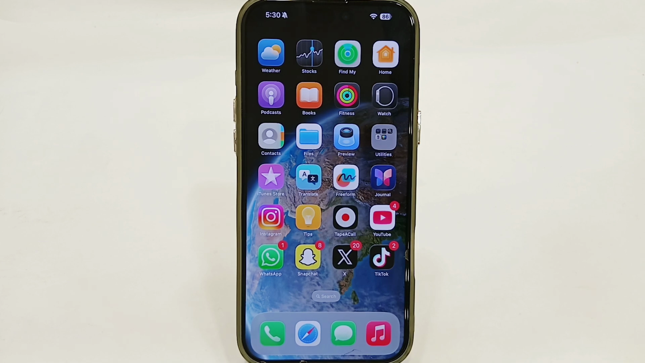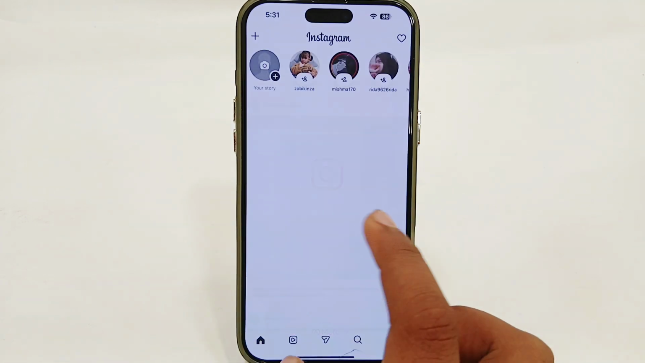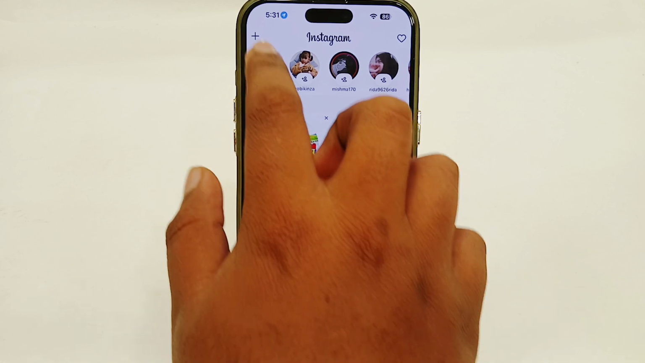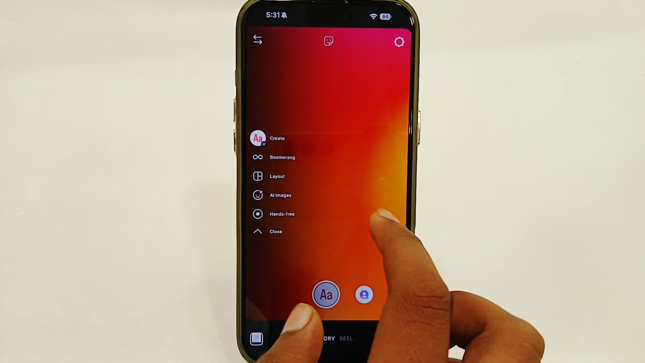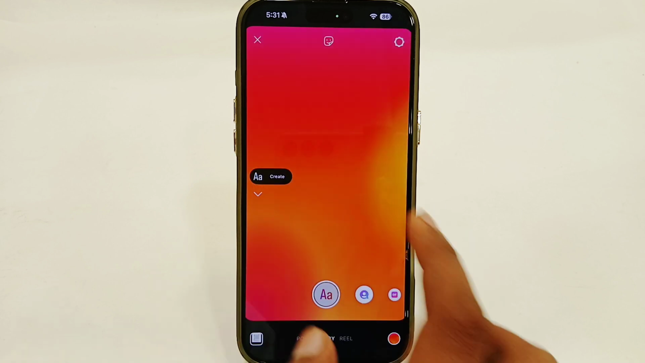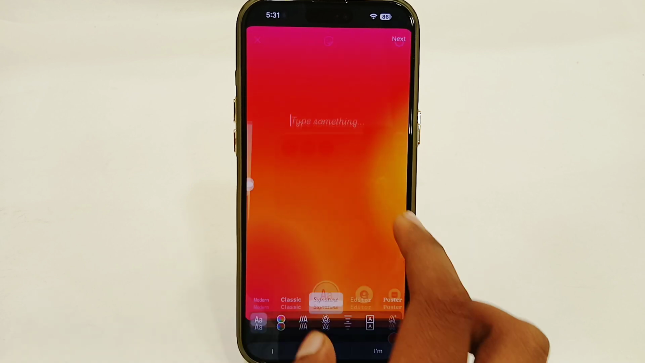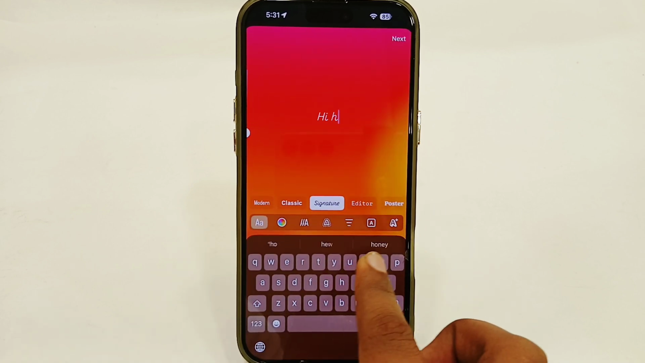You just have to simply open your Instagram app and select the plus option, then go to the story page. Now in this section, you're trying to create a text. You just have to enter the text which you want to share as your own story.